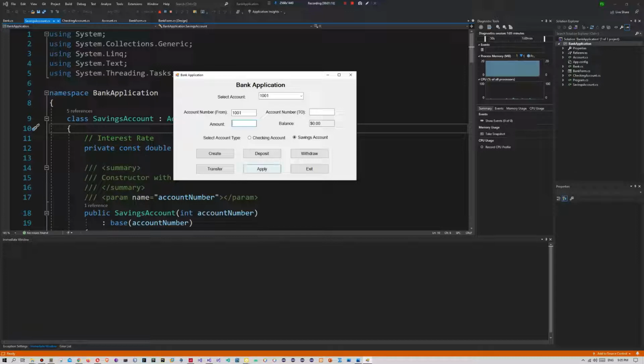Next, we can apply interest to our savings account. Interest is only applicable to the savings account. For a checking account, the transaction will fail and a notification will be shown to the user. The exit button will exit the application. That's it guys. Let's begin the application coding.